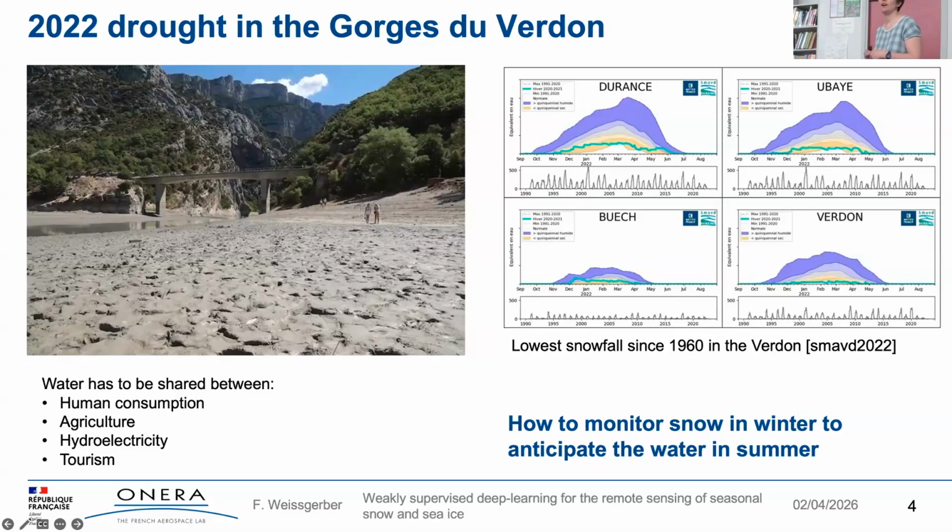But in 2022, there was not much snow during the winter. And in that case, it has to be anticipated because, for example, this project started as a collaboration with EDF. And what they do is that they produce hydroelectricity in the winter, thinking that snow will come in May when snow is melting, and that there will be water back in the river.